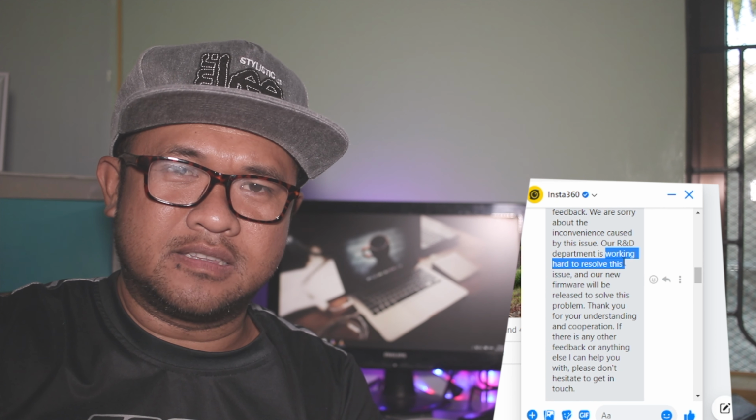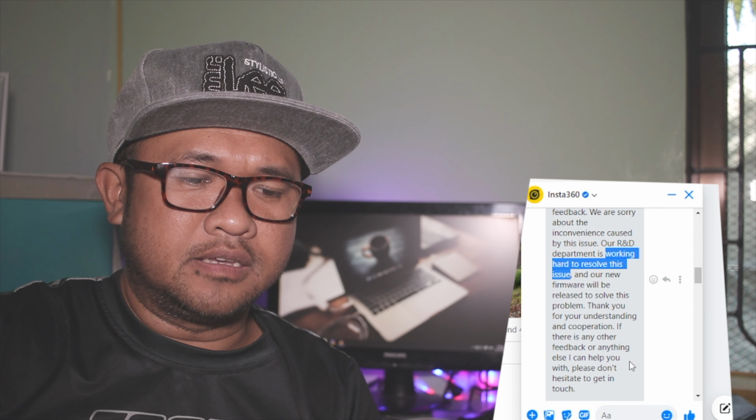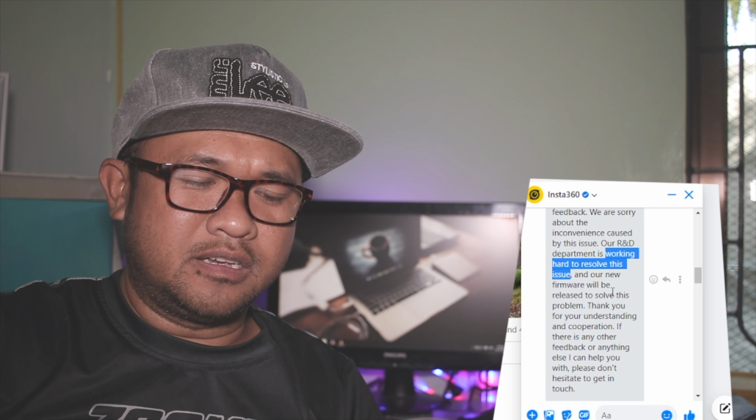Even Insta360 doesn't know how to fix this. They only replied to me that they're working on it. They're working on creating a new firmware to fix this issue. They also suggested to other Insta360 users that they should revert their firmware to the earlier version.